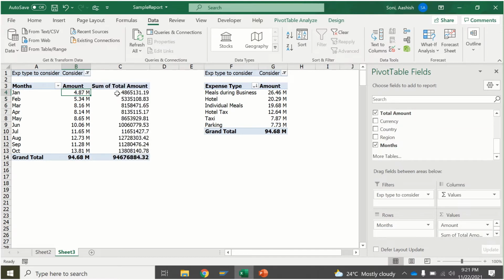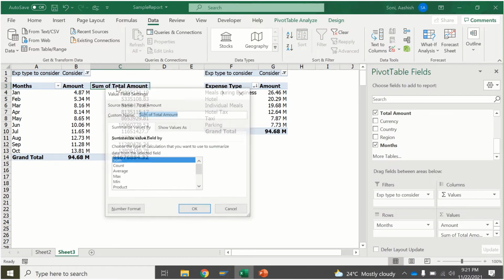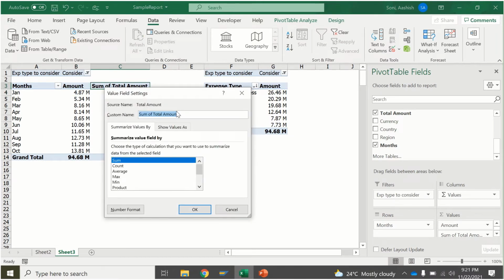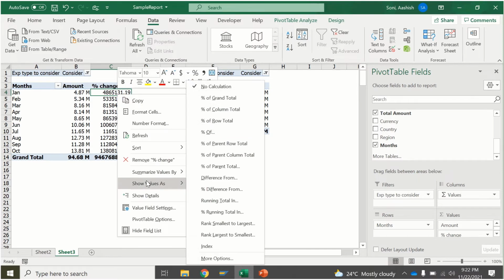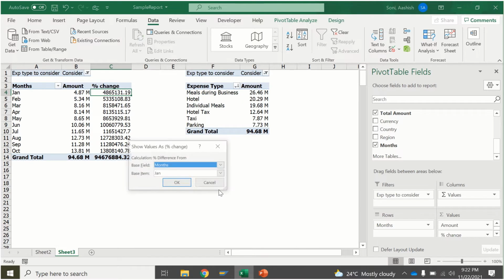This time we will not change it. We will just do percentage change. We'll give it this name, but we'll not change this one because we already brought it in percent. I'll right click, choose Show Values As, and take Percentage Difference From. I'll take Months, take Previous, and say okay.